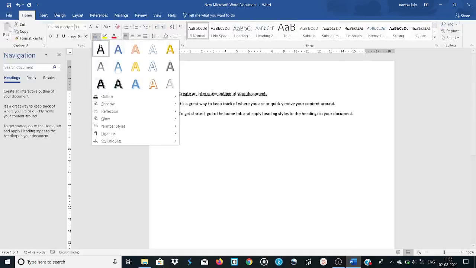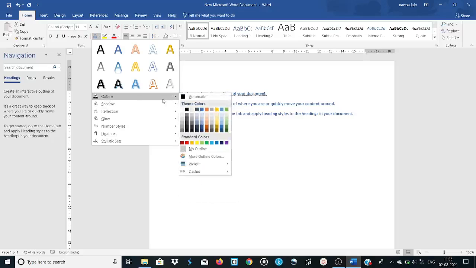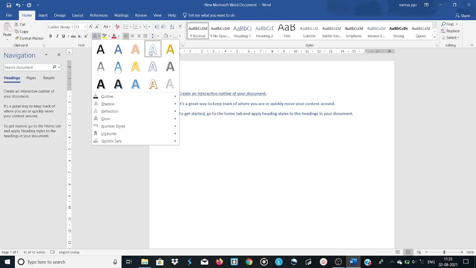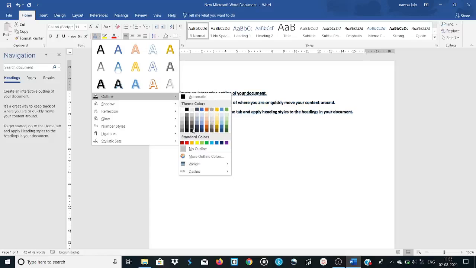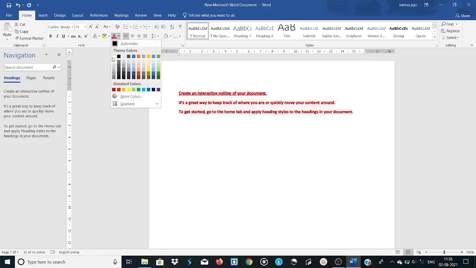So come to text effect. We have the first one, which is the outline. Here's the text, this is the fill, and there's the outline. So we can change the outline color. Let's change it to red. Now it looks red. Now let's just change the text color to white.